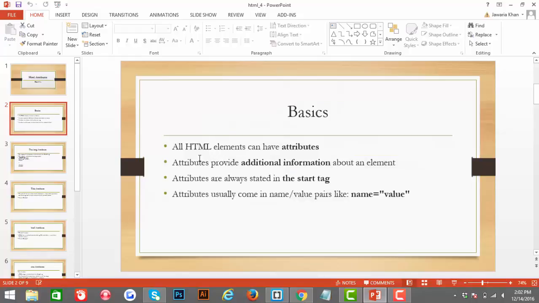The basics of attributes are that all HTML elements have attributes. In any HTML element we have different attributes, and they provide additional information about an element. They are always stated in the start tag, as we already know that HTML elements come in a pair of starting and ending tags. So attributes are always defined in the start tag, and attributes usually come in name-value pairs, like name equals double quotes and the value comes over here, right? So these are the attributes.